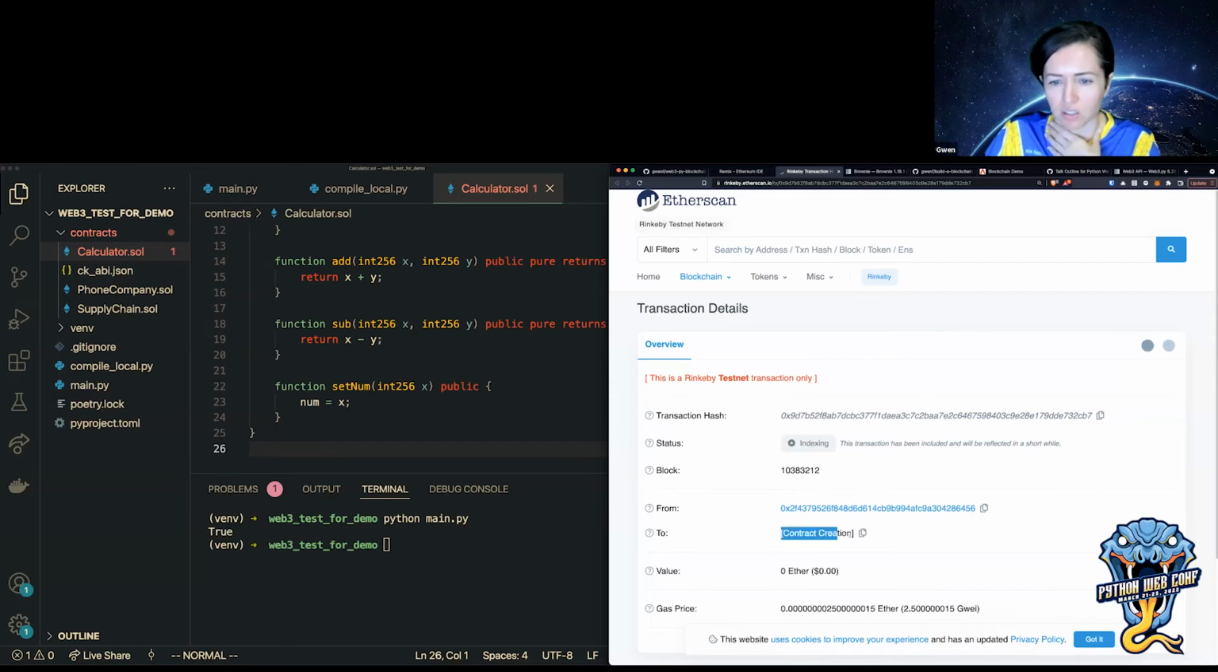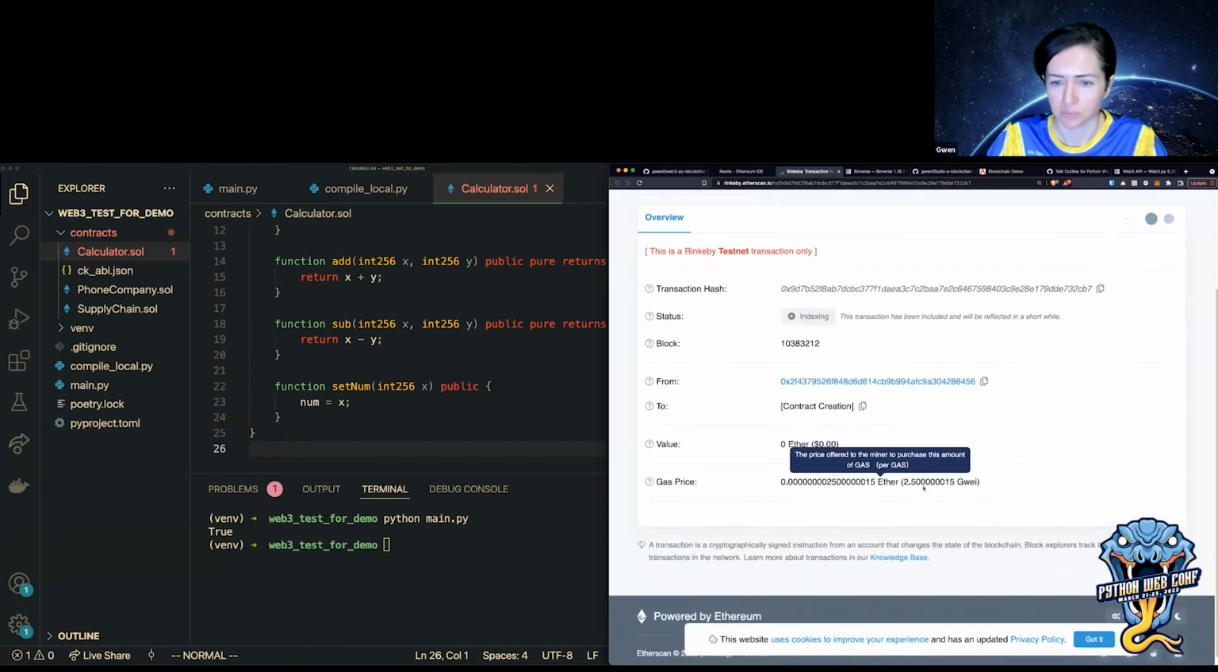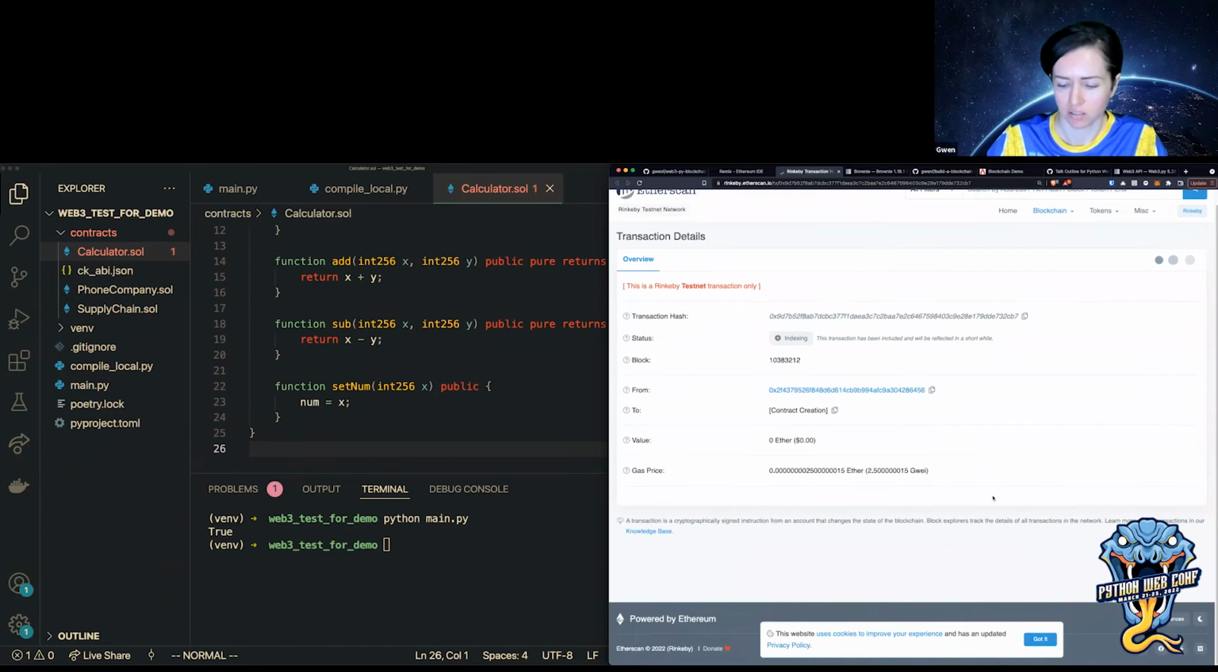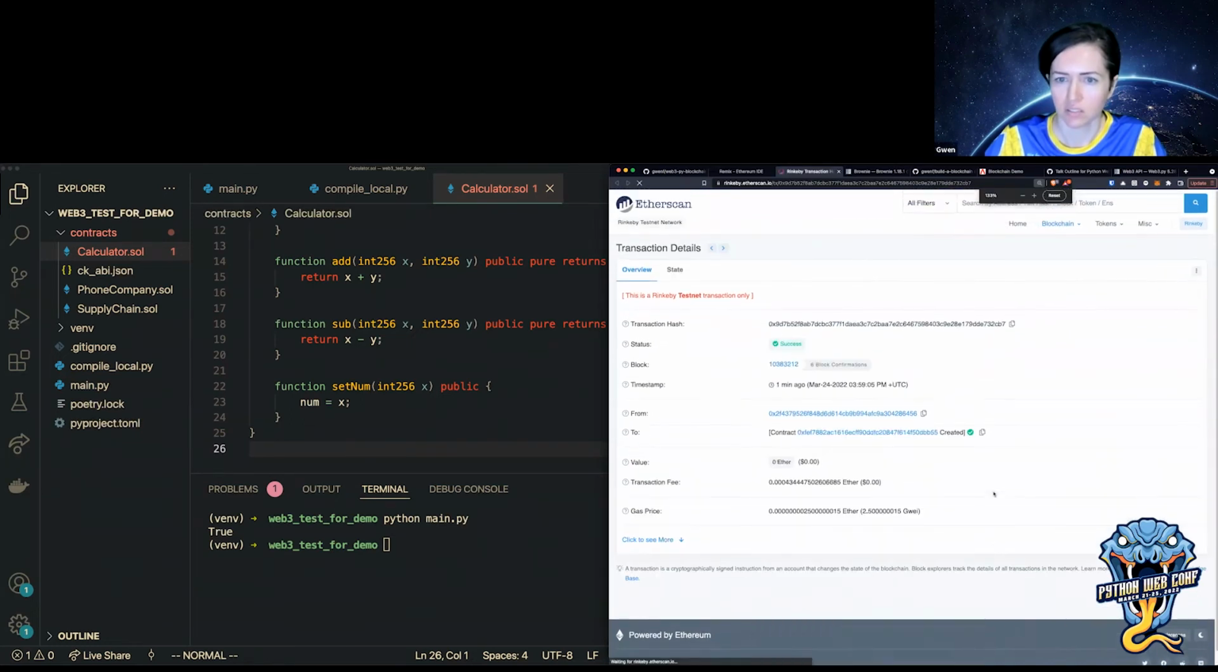You can see that the to field was empty, so it's considered a contract creation or contract deployment. It came from my address. It has all the other information. It says it's still being mined. Oh no, it is deployed now. So I have to zoom out to get the options. Oh yeah, there we go.